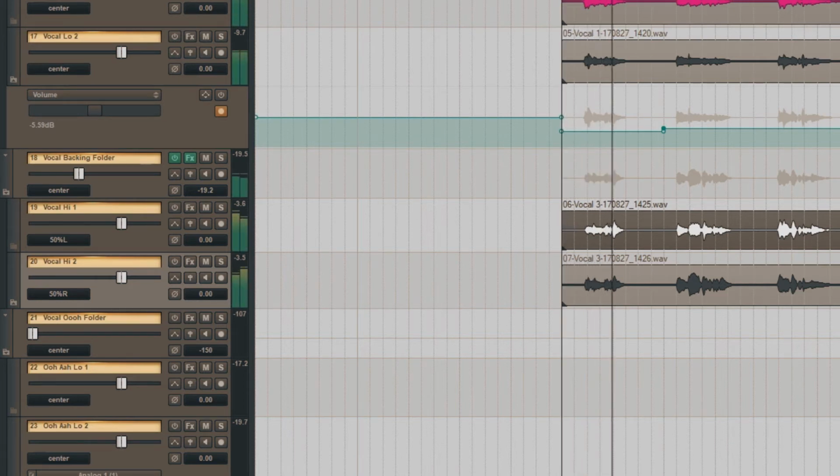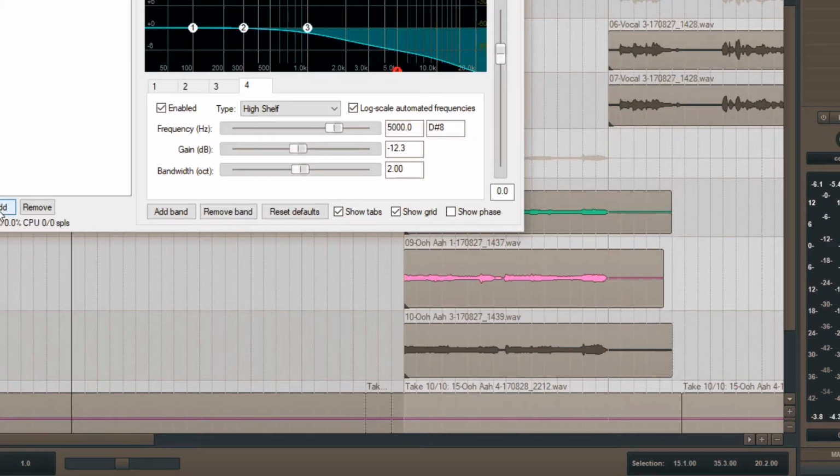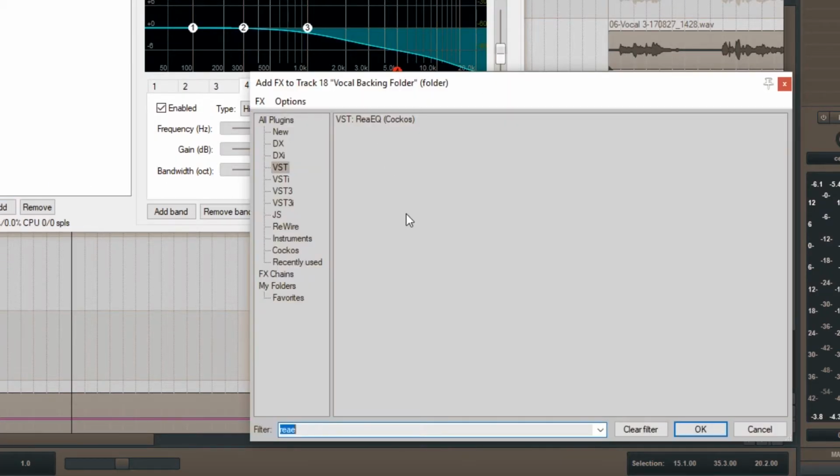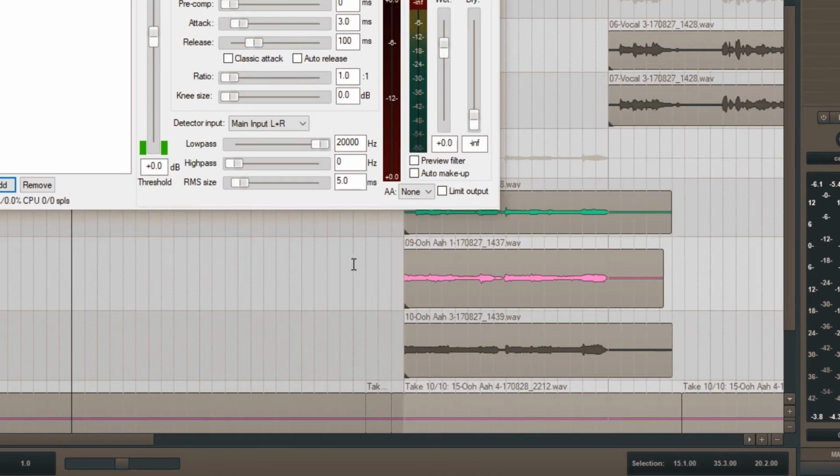So what I'm going to do, I'm just going to go right here and, well, actually, you know what? If they're still sticking out, let's compress them, because these are backing vocals after all. So yeah, our free compressor, ReaComp again.